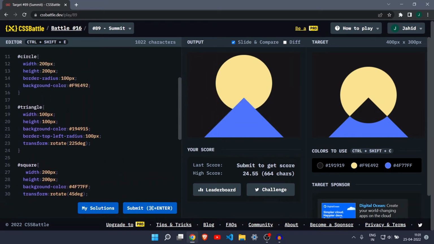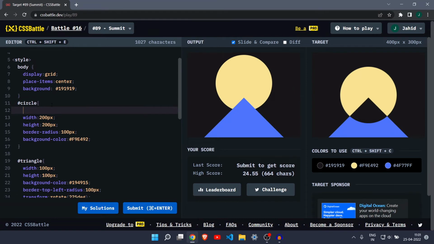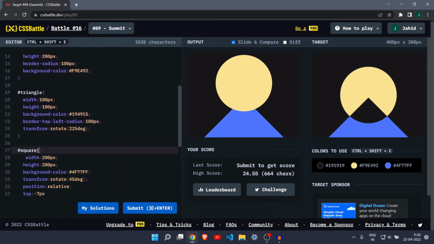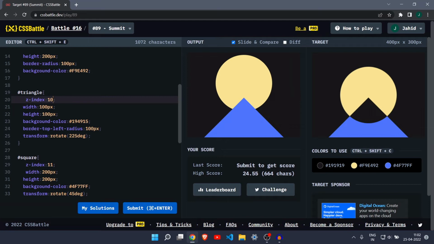All right, and now it is time for z index. Okay, let's define z index to define which element will be on top. So I will say z index of circle will be 10, and of square will be 11, and the triangle will be on the top edge. Okay, so like this.